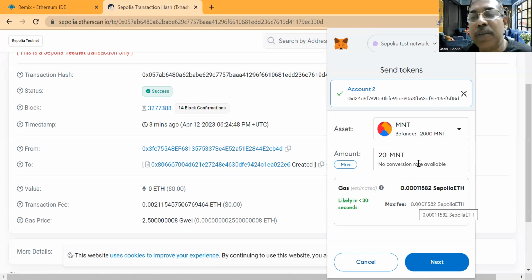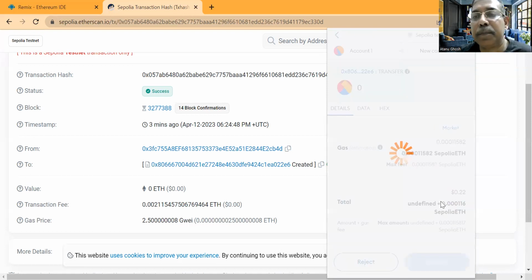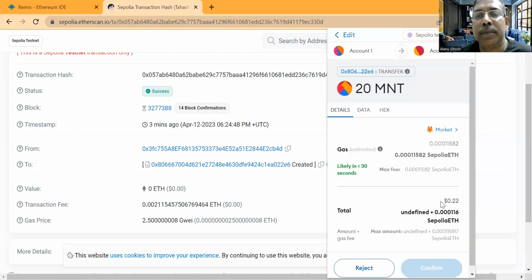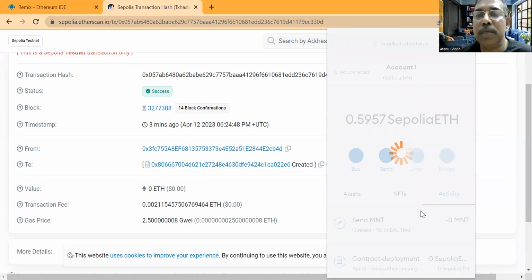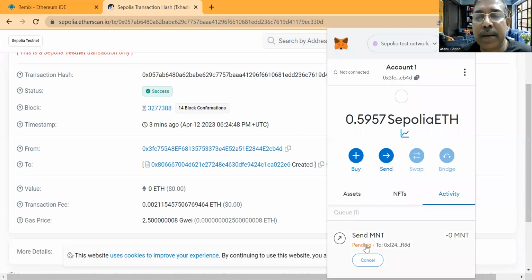Now, whenever a transaction happens, some fees have to be paid. Who will pay the fee? The sender will pay the fee, and this is the amount of fee that the sender will pay. So if I say next, the transaction should be executed on payment of this fee by account one. So let's say next. So this is the amount of fees that will have to be paid by account one. It may again take some time for the transaction to get committed.